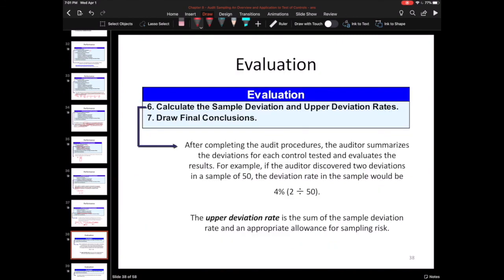The next step is to calculate the sample deviation rate and the upper deviation rate. And the purpose of calculating these is you want to compare them to your tolerable deviation rate. All right, so your sample deviation rate is very easy to calculate. It is just the number of deviations divided by your sample size, right? So if it didn't work twice and your sample size was 50, then your deviation rate is 4%.